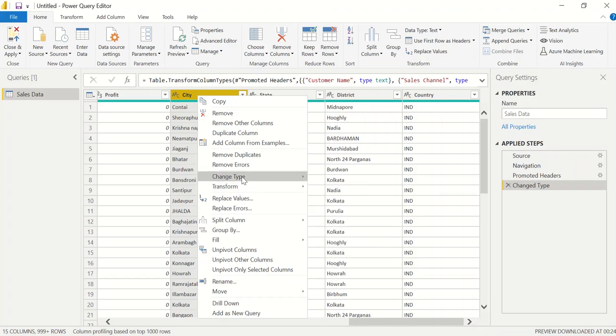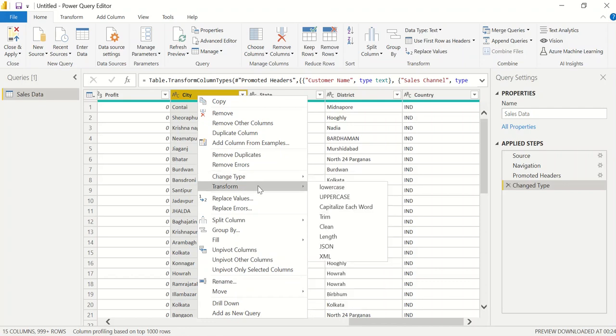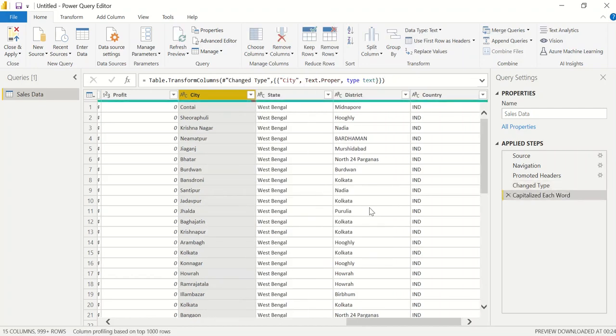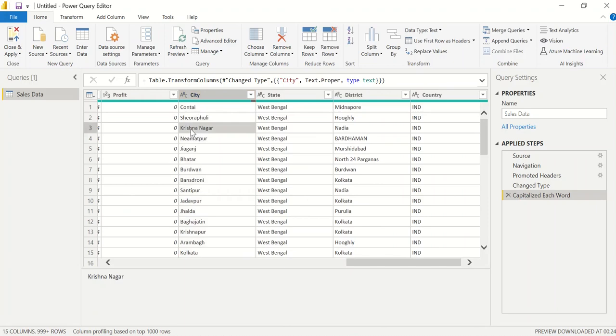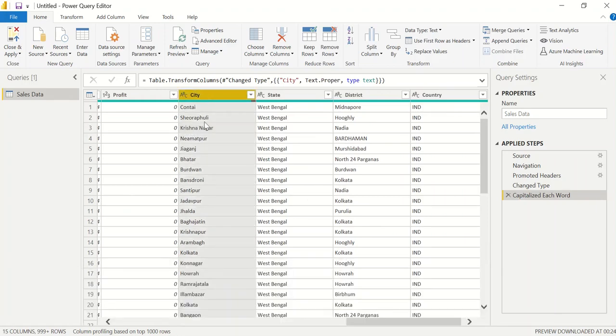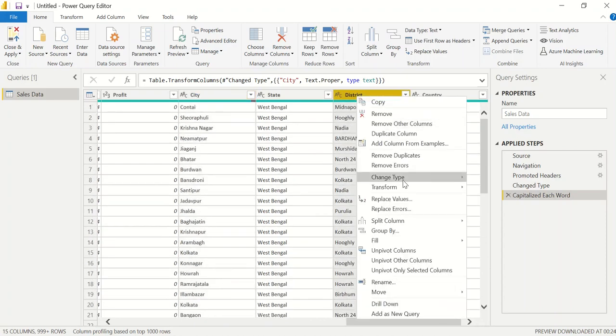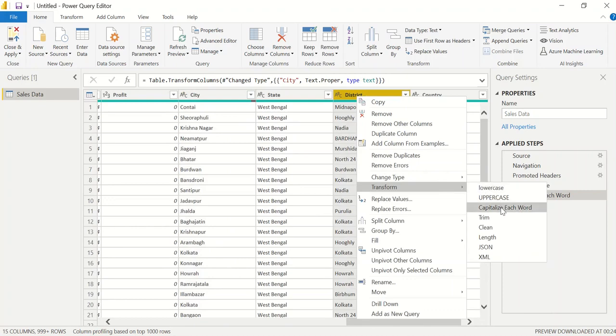What we have to do currently is go to transform. We don't have to go to lowercase or uppercase. We have to capitalize each word. When I click this, you can see in each and every word the first letter is capital and the others are small. So this is the proper format and this looks good. Same we can do for district also. Transform, capitalize each word.